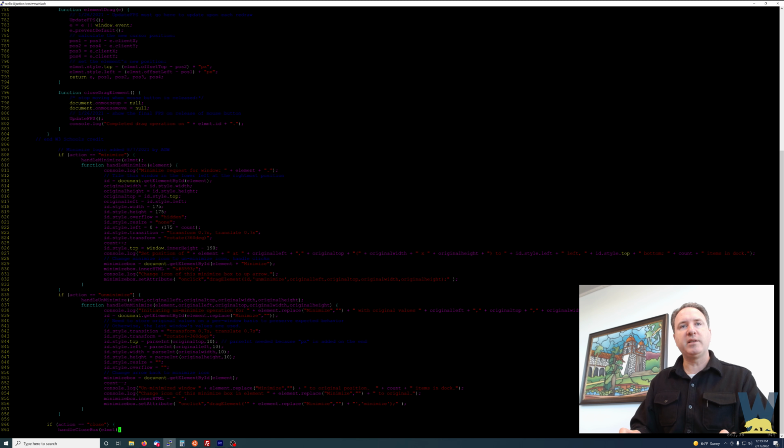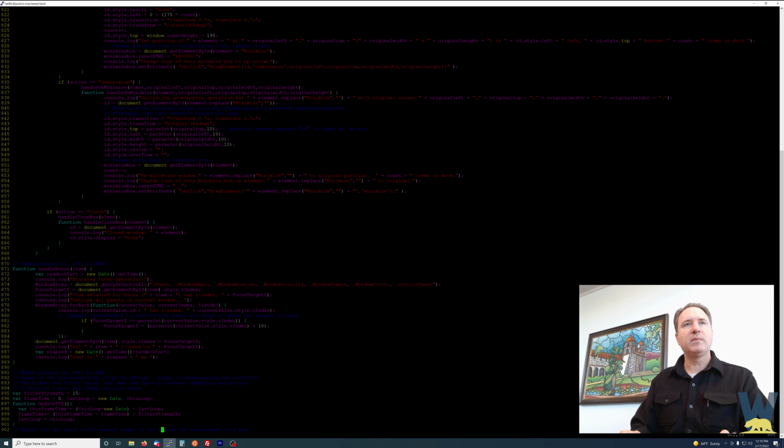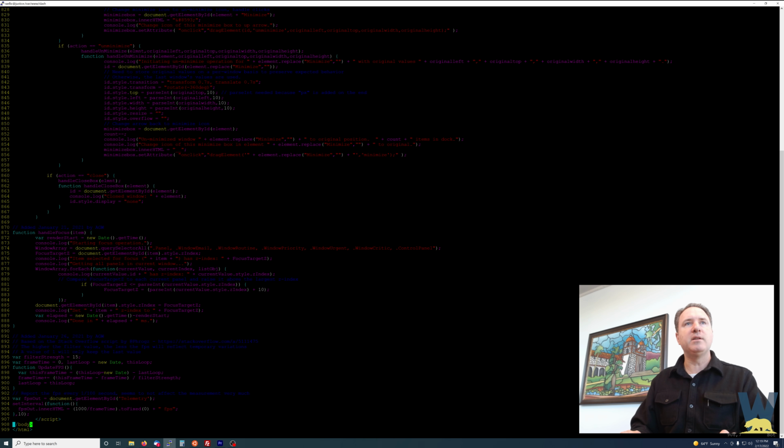Unminimize goes back to the original position. Close, that handles the close box. And then my favorite part is handle focus. This one is deceptively simple, but it was very complex to do, and I'm very proud of the result.